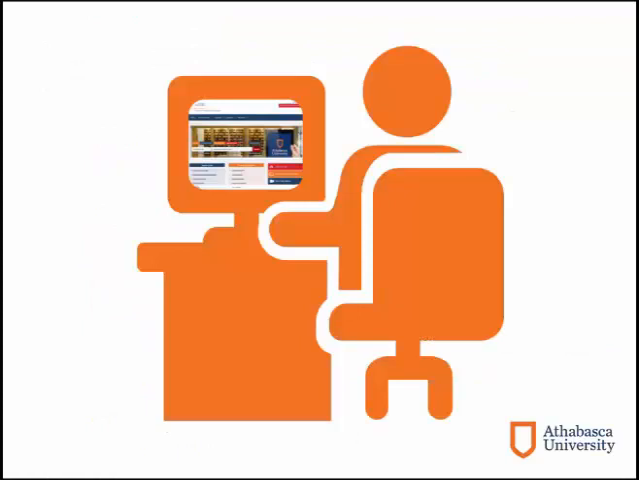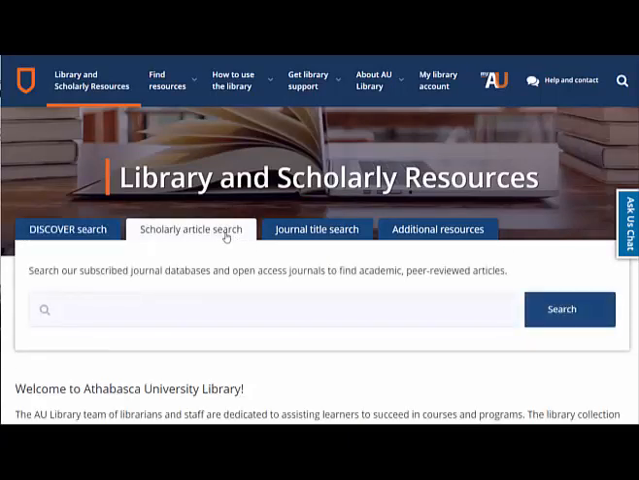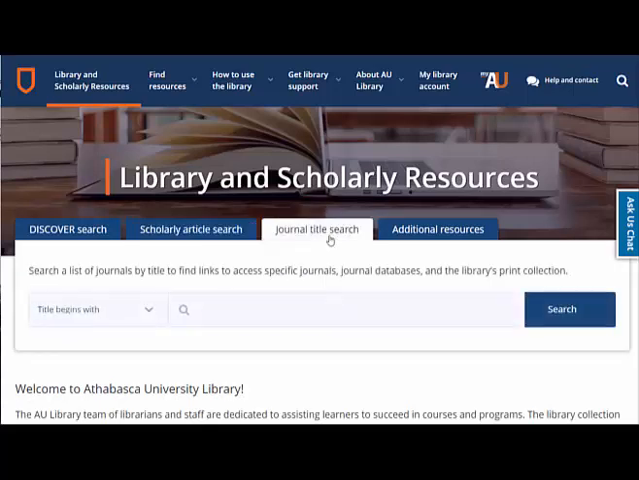As an AU student, you have access to millions of journal articles available through a wide variety of journal databases. You can find journal articles in many ways on the library homepage. For example, you can carry out a Discover search or a scholarly article search. You can also search for a specific journal by title or search in a particular database.